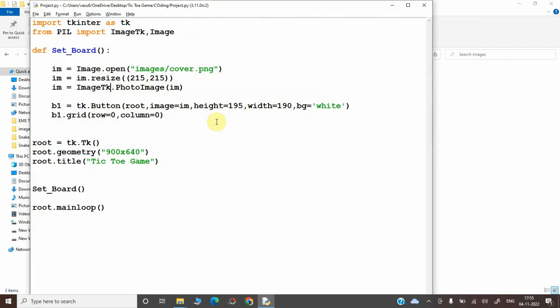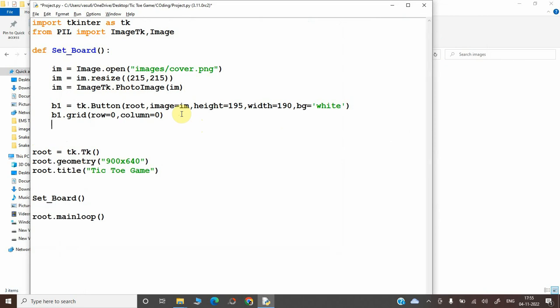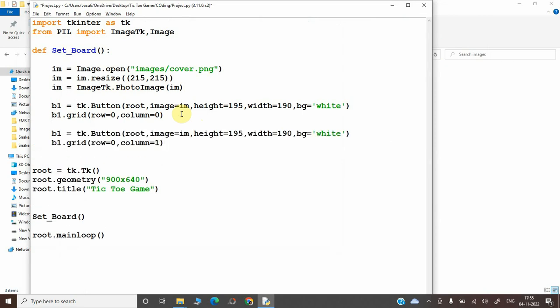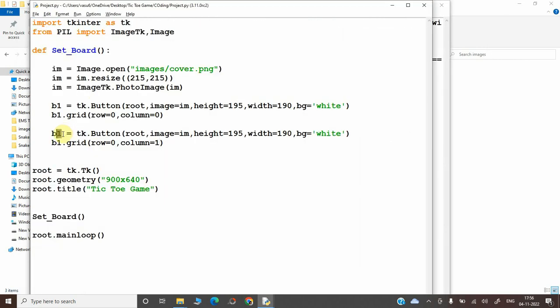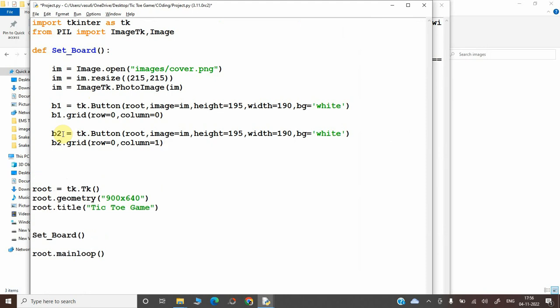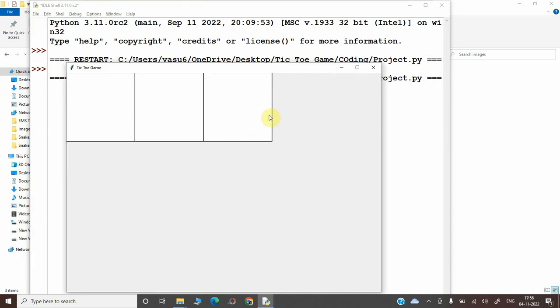Now close and similarly create another button. So now I am creating the second button in column 1. Now run the program and check. First button, second button, 2 buttons came. Next, give another name for the button, b2. Similarly create another button. This is button 3 I am creating. Third button has been created. Now here I am giving column 2 in the same row. 1, 2, 3, 3 buttons are visible.